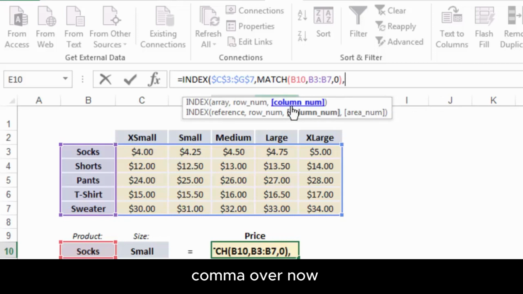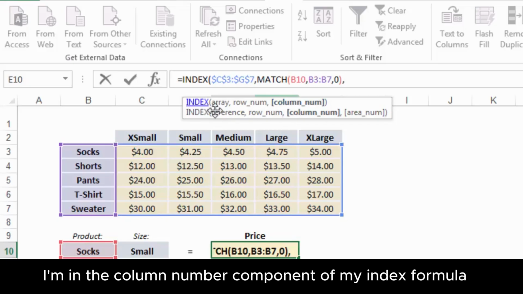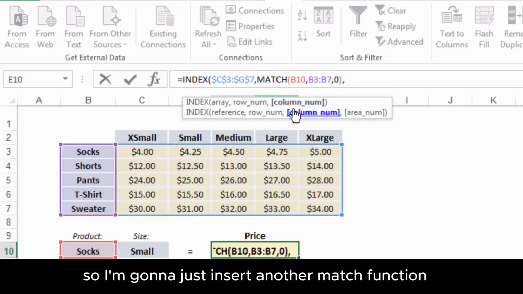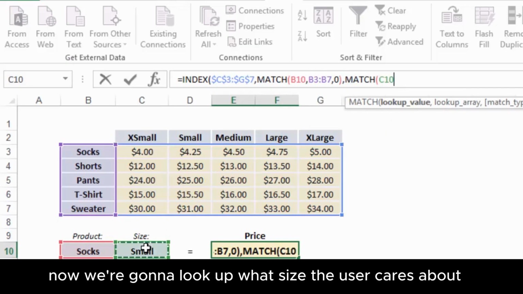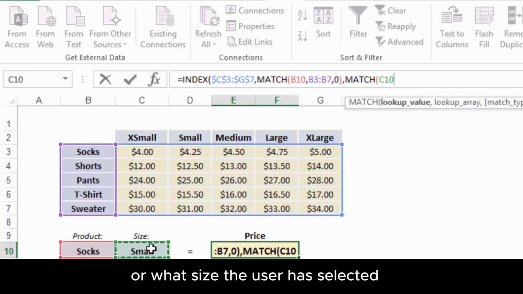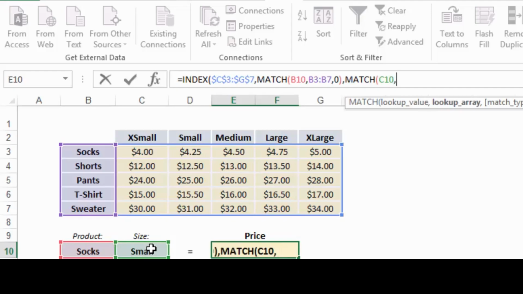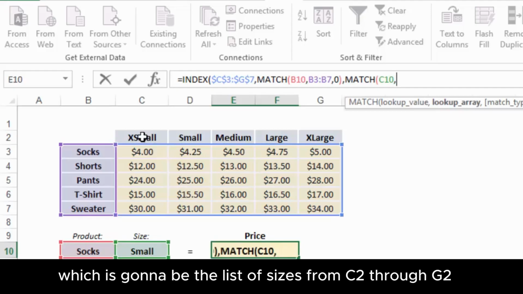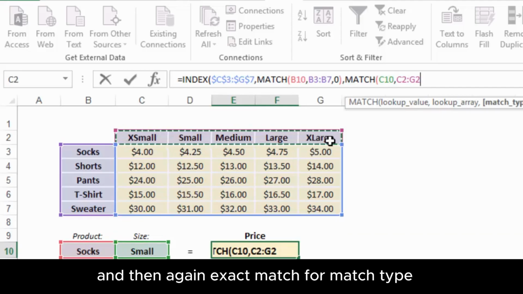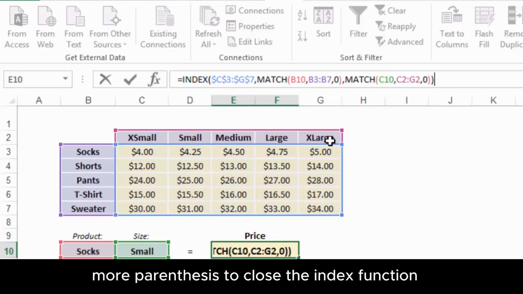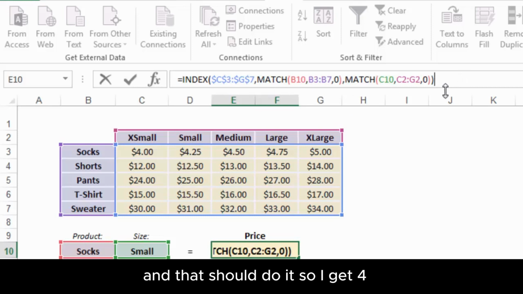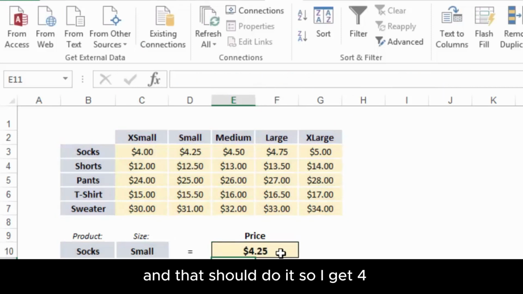Comma over. Now I'm in the column number component of my INDEX formula. So I'm going to just insert another MATCH function. Now we're going to look up what size the user cares about, or what size the user has selected. Comma over to the lookup array, which is going to be the list of sizes from C2 through G2. And then again, exact match for match type. Close that off to finish the MATCH function, and then one more parenthesis to close the INDEX function, and that should do it. So I get 425.